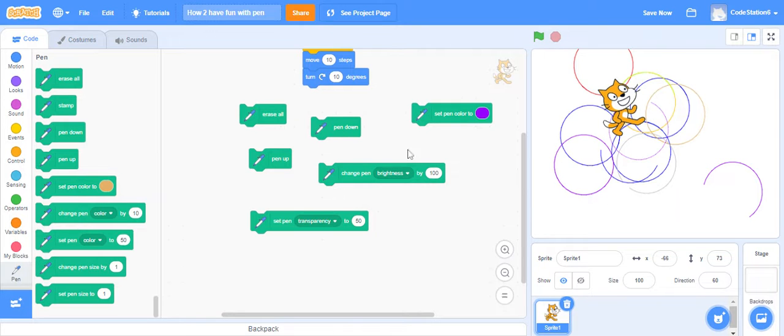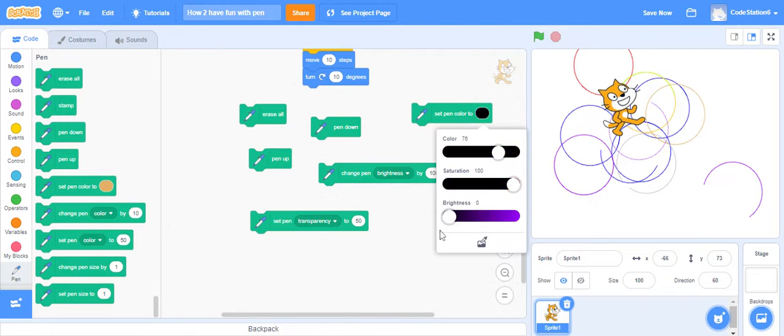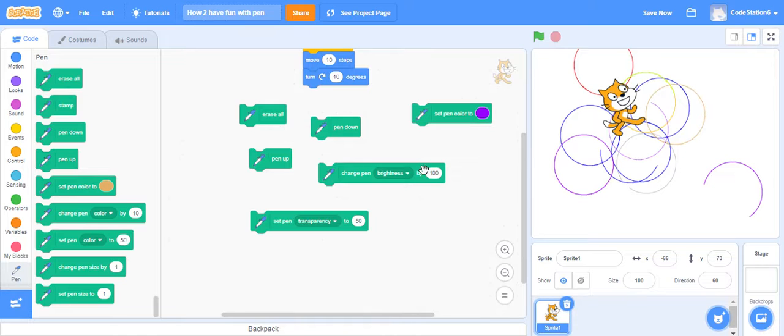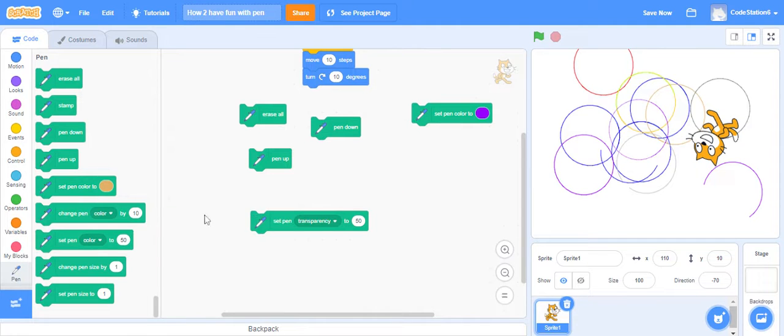Now we have brightness. Brightness is basically the equivalent of changing it through here. A lower brightness will make it more blackish, and a higher brightness will make it, well, whiter, I'm assuming. So as you can see here, it is completely white now. But if I reduce it by negative 100 and I do that twice, yep, it goes a bit darker. It's kind of black now. So that's how those two blocks work.